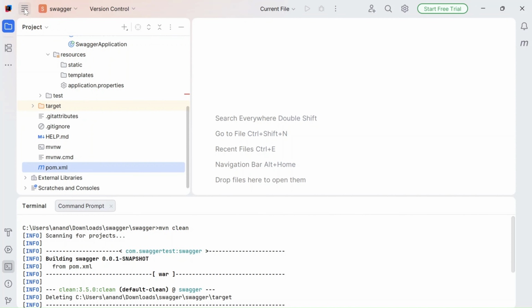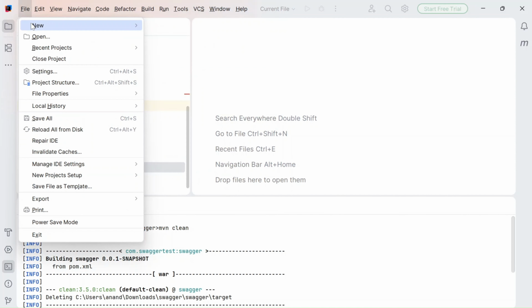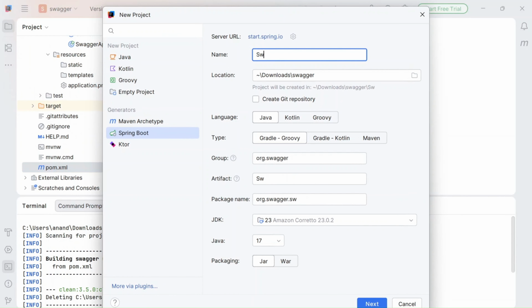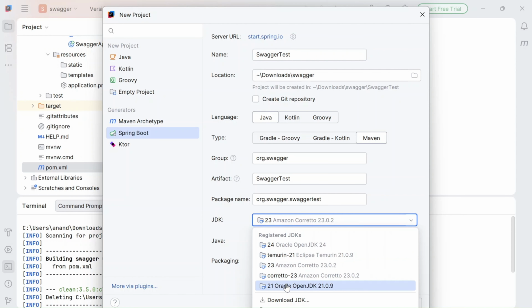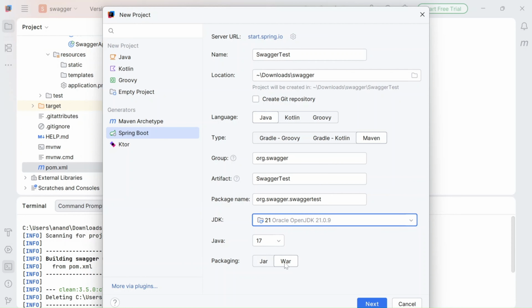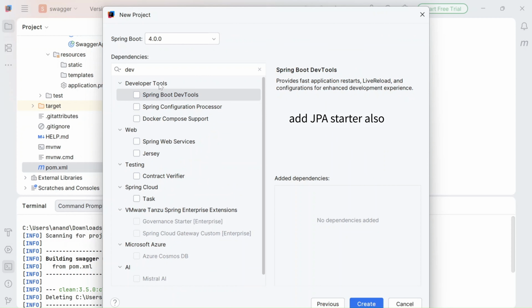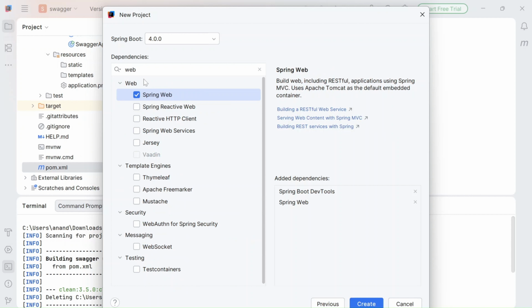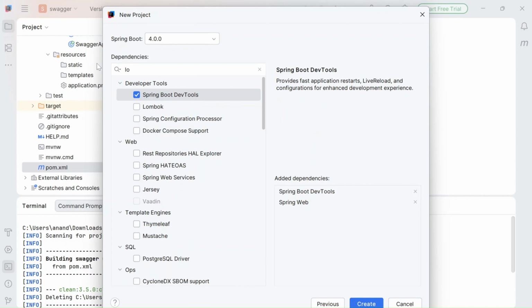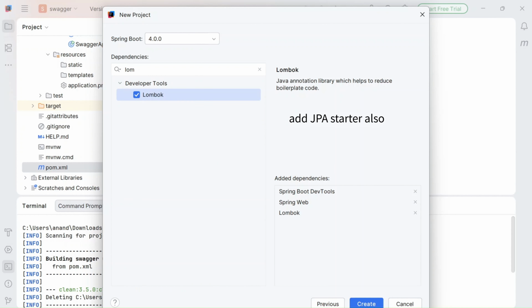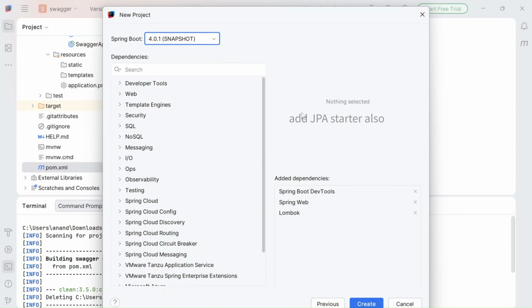Let's create a sample project. File, new project. Swagger test, Java, Maven. I'll go with 21. So I use dev tools as a dependency, web, Lombok, okay. So Spring Boot version, create.